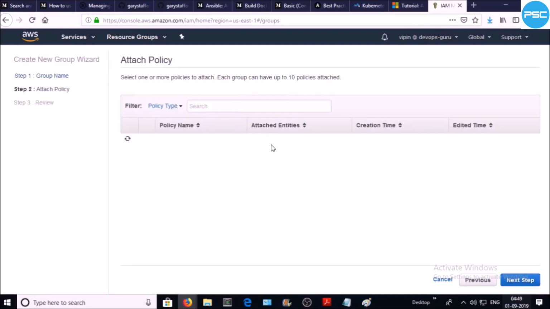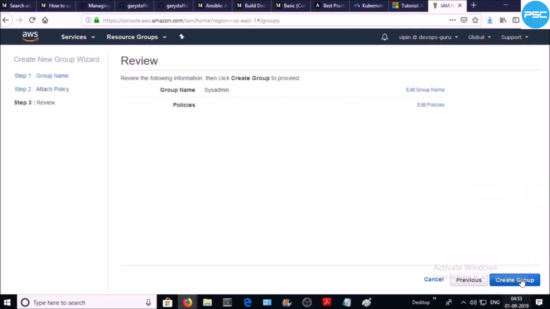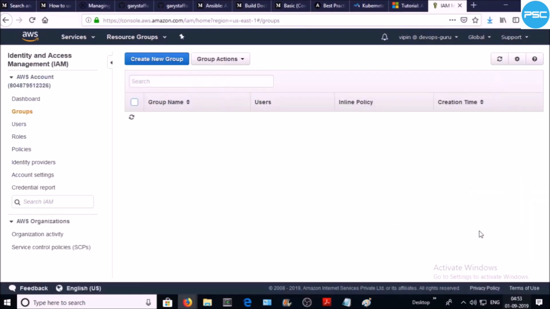Sysadmin, and this group is going to have the access to describe an instance, stop and start an instance, or terminate an instance on EC2. Let's create a custom policy. Don't attach any policy right now. Click on next and create group.